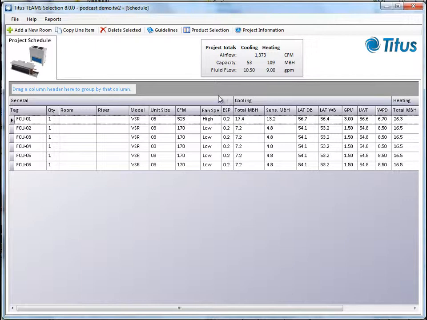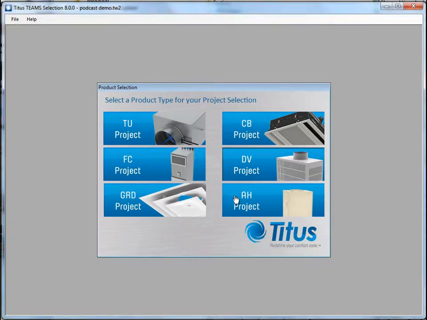Now if you want to go back and continue selecting, you can add a new room, or if you click Product Selection, that takes you back to other models to select. Or you could save the file and be done. So that's how the fan coil selection works.